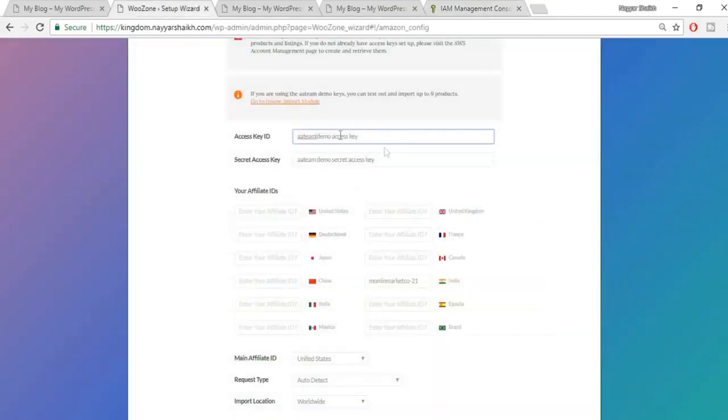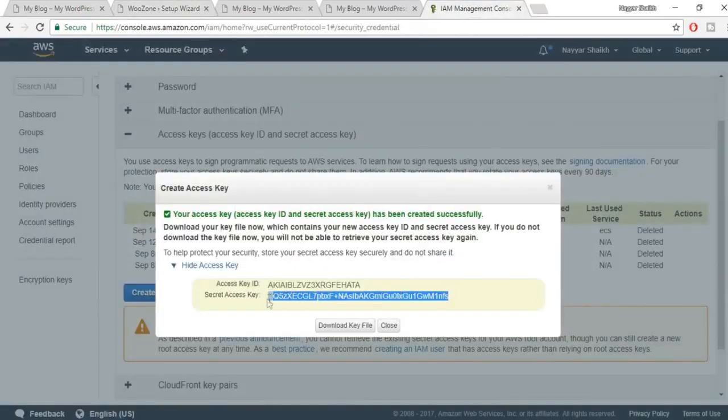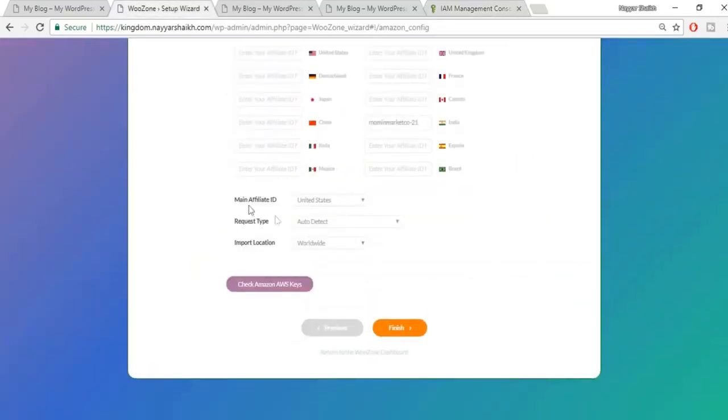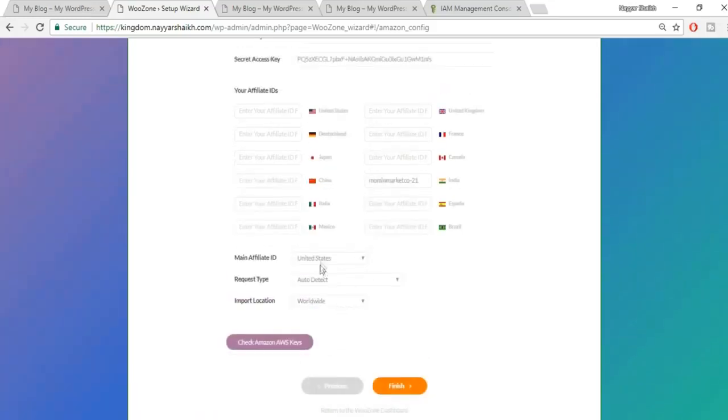Go to your page, paste it over here. Now copy the second one, the secret key. Again come back over here, paste it over here. Now when we scroll down, we see this option, main affiliate ID. So this is my main affiliate ID, if you have a different affiliate ID, it applies over there. So I'll select India, my country.